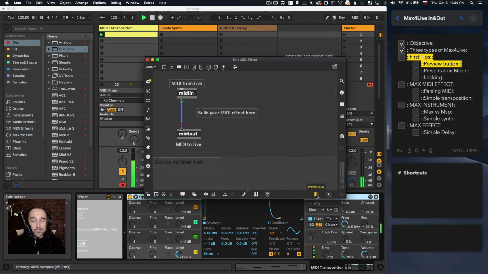But if the preview is not on, you will open it and try to experiment and nothing changes, and you get frustrated. So always remember, preview, it's best to keep it on. So that's our first little tip.